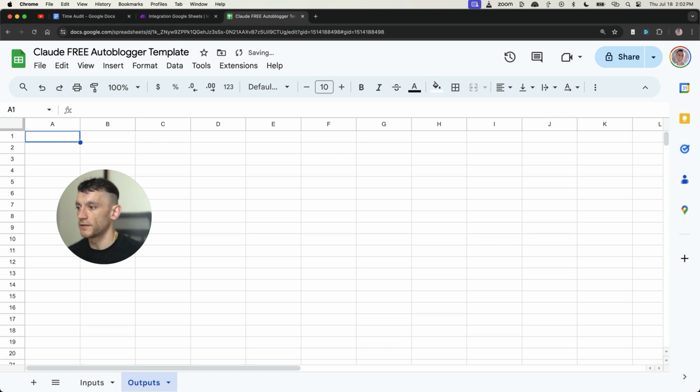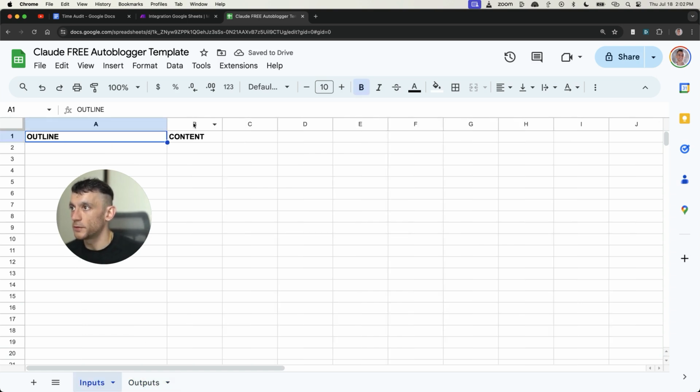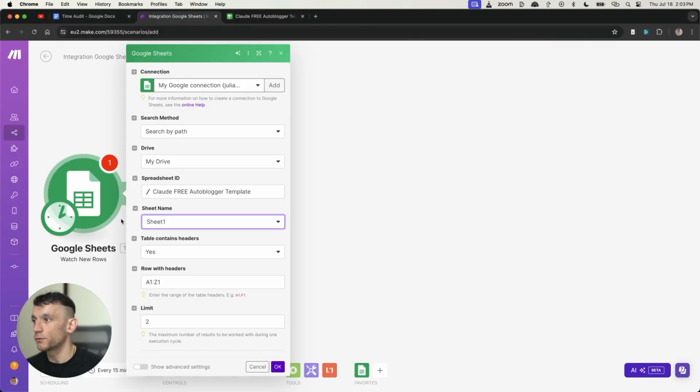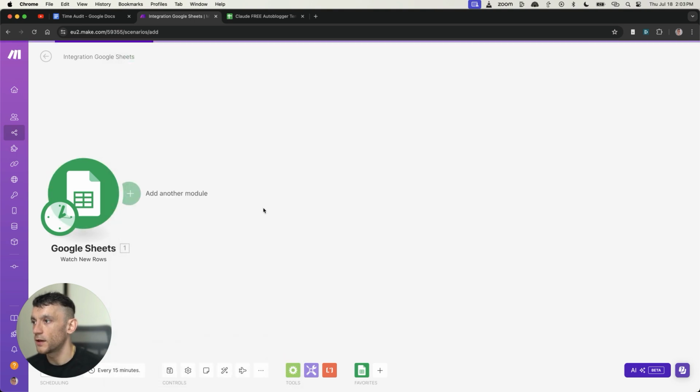Inputs being the content outline, outputs being the actual content for what you want to create. And this is going to be triggered each time you create a new row inside the spreadsheet. So we've done that. We can also set a limit. So, if you wanted to, you could run this for like 1,000 articles. I don't know how many tokens that would use up from Claude, but essentially that's how you can do it. Then we can hit OK.